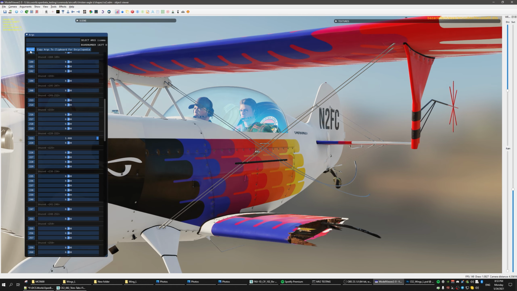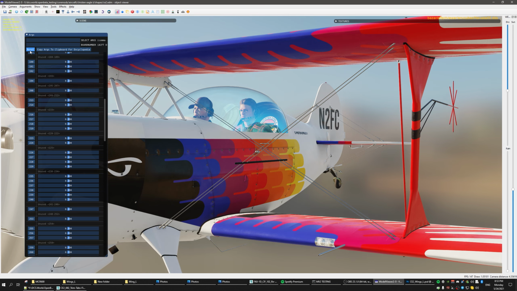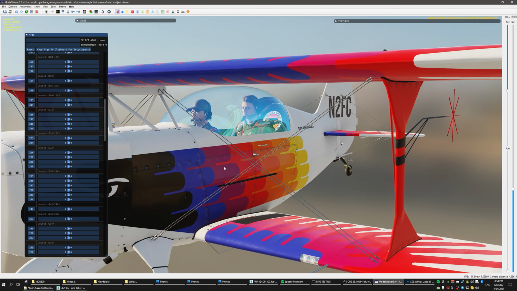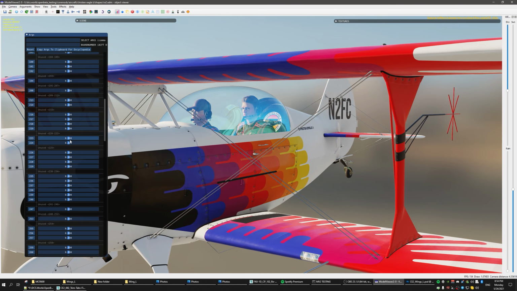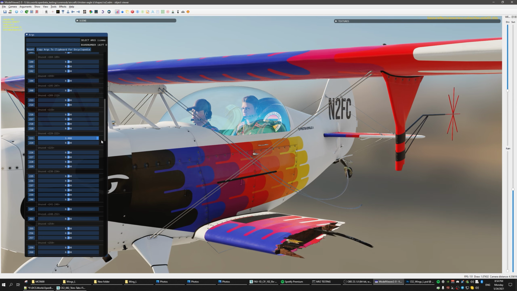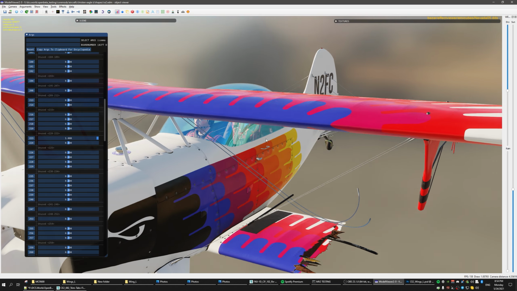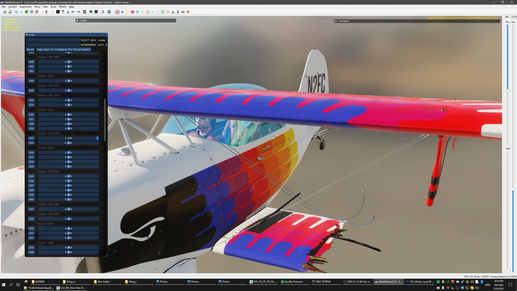So if we go back to argument keyframe 0, you can see it looks normal, and as we continue on, it shows damage. So not only can the argument control the textures, you can control the object's visibility.